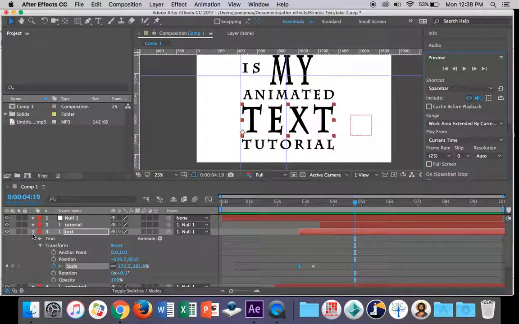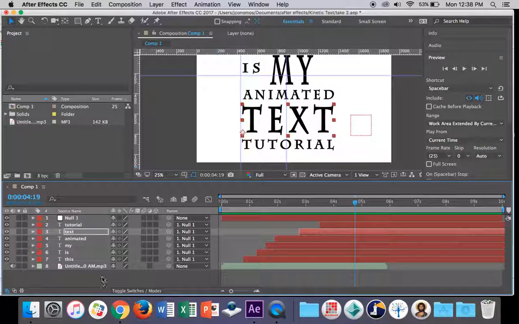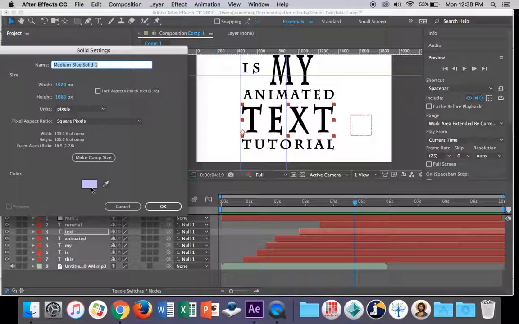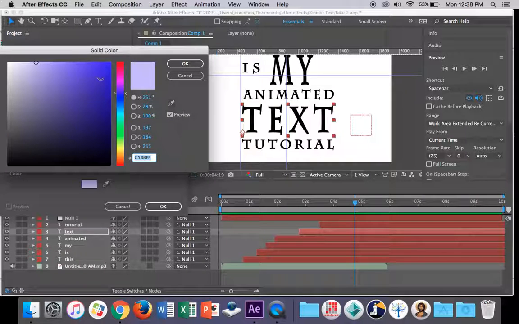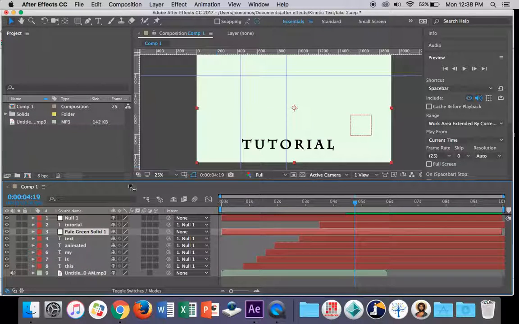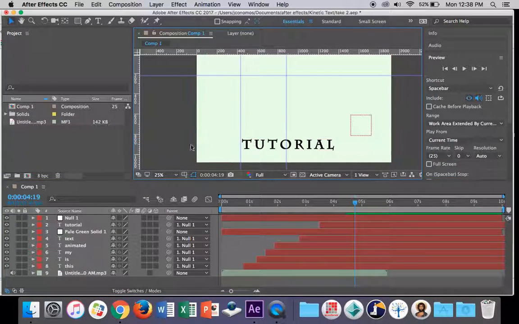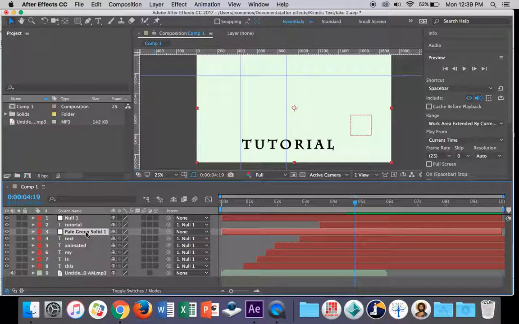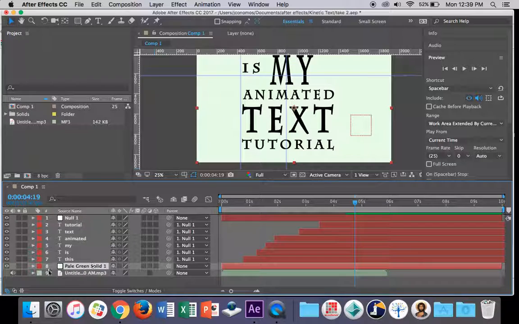Okay, cool. Look, if you think the white background's plain, right click in here, go to new, solid, and we can just add a solid color onto here. You can choose any kind of color that you want. I might choose a green or something like that, light green. Click OK, and there we go. Now, that's probably going to get in the way, so on that null object, I'm just going to move the position out of the way down the bottom there. I'm just going to lock it so that we can't click on it.